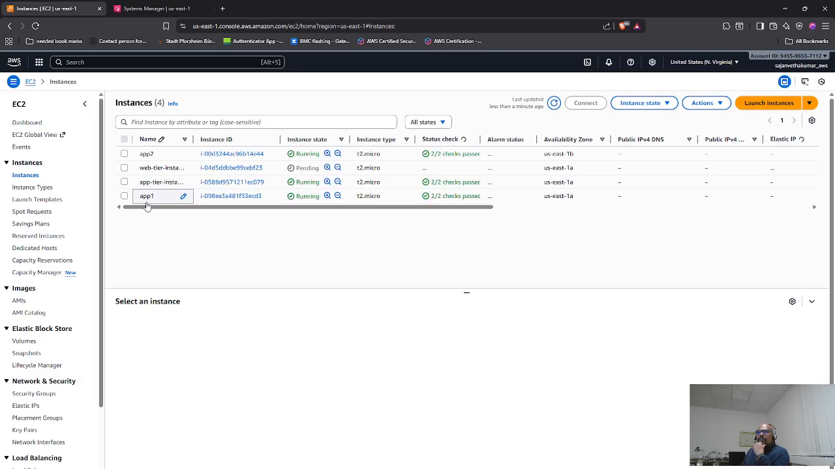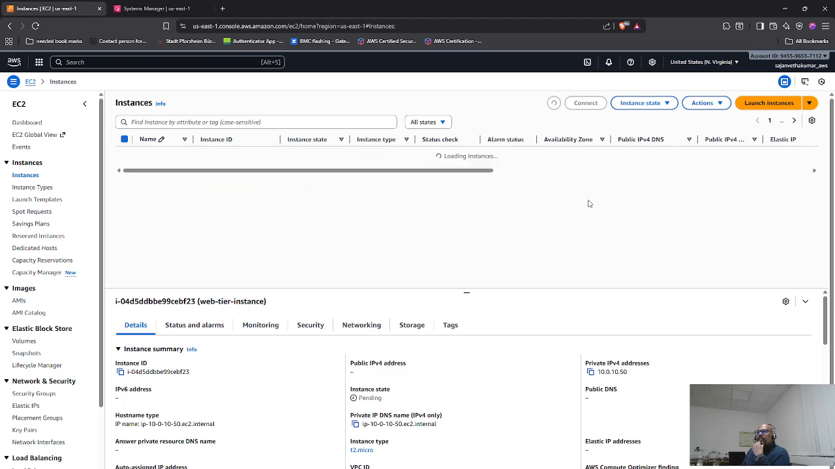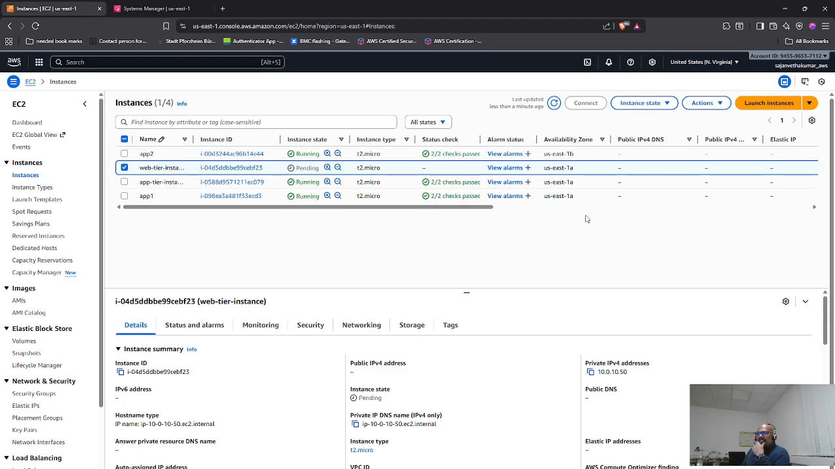Now we could see the app tier. Then we need to connect. We need to wait for some time. It's pending.